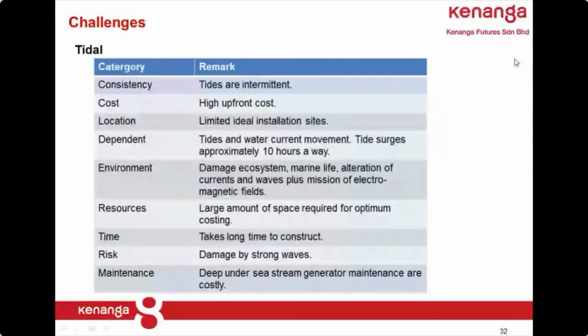Okay, and then of course it requires a large amount of space for optimal costing, and it takes a long time to install, and it is even harder to install or construct for undersea tidal projects. Okay, and the risk of this plant will be that it could be damaged by a strong wave in the event there is a typhoon or high wind or even a tsunami.